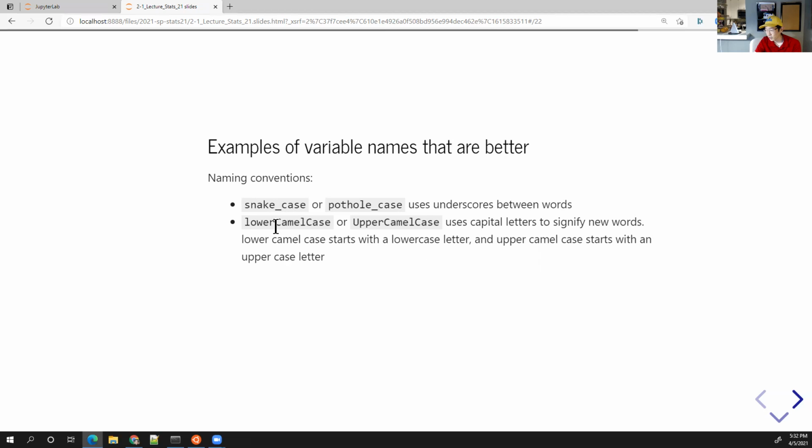Camel case means you indicate new words using a capital letter. Lower camel case just means the first letter is lowercase. Upper camel case just means the first letter is an uppercase letter. All right, so here would be maybe a better name: FMI station ID. Now we have an idea of what this represents, so that's probably better. Or FMI station ID written this way.